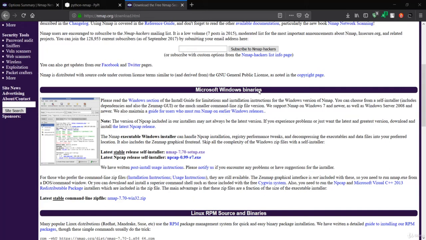Welcome to this lecture. In this lecture we are going to make our own NMAP module with the help of these libraries. So first of all, you have to go to this website, that is nmap.org/download.html, or simply you can search for NMAP for your machine. And after that, I'm on Windows, that means I'll just download this Windows binary.